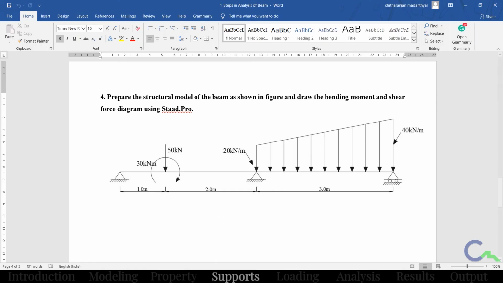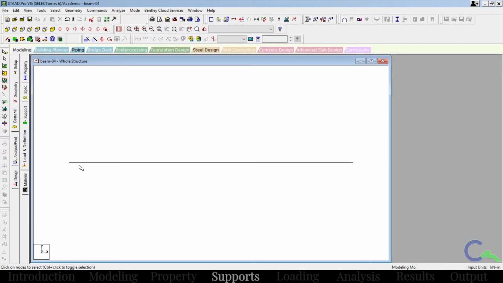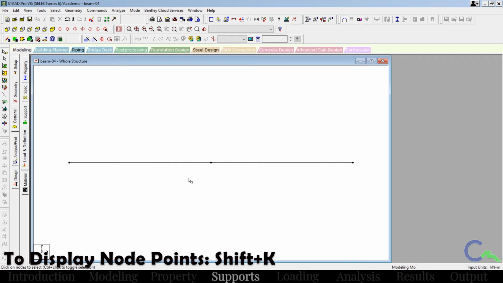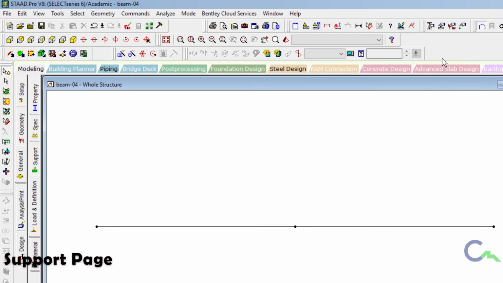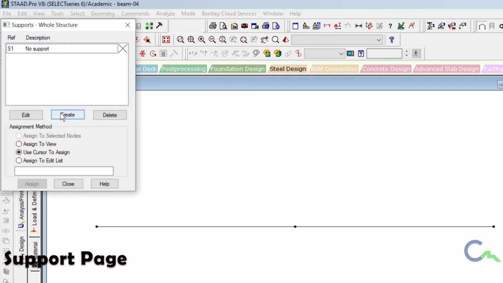I will go to StatPro. If these nodes are not visible, I can go for the shortcut, that is Shift K. It will show all the nodes. I will go to the support page, click on this support page, click on create.